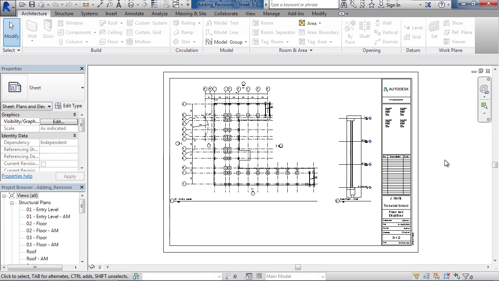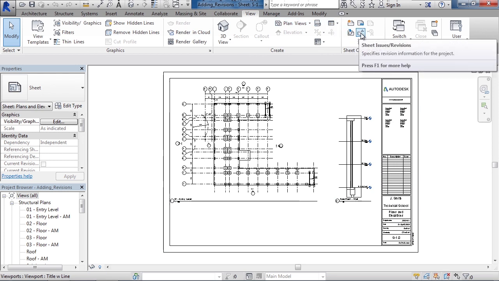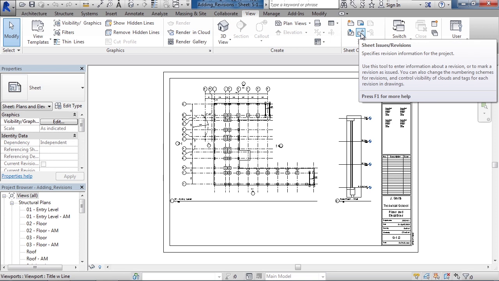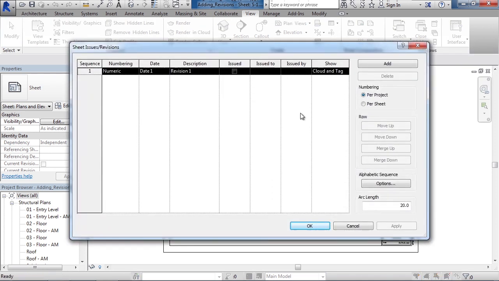Well, to create a revision, let's go to the View tab on the ribbon. Once on the View tab in the Sheet Composition area, right in the middle is a Sheet Issue Revision icon. Let's select that. This will open up the new Sheet Issue Revision window. The revision 1 is the one we're creating right now. Now you can pick a different numbering scheme. Right now mine is set to numeric, but you can pick alphabetic or none. I'm going to leave it numeric, starting with 1.